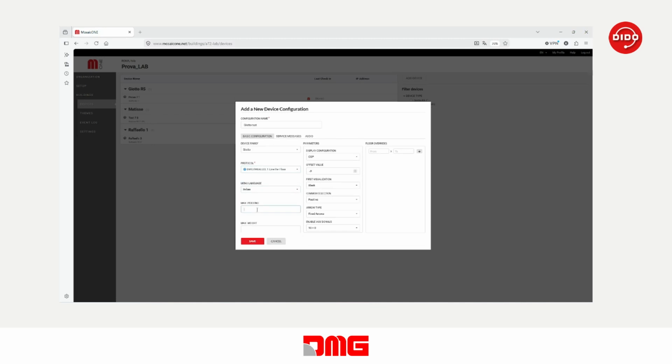Select the display menu language. Indicate the range and the capacity of the system in the appropriate fields. In the parameters section, choose the destination of the display, in the cabin or on the floor. Set the lowest floor in the offset value section, common polarity, and type of arrows.